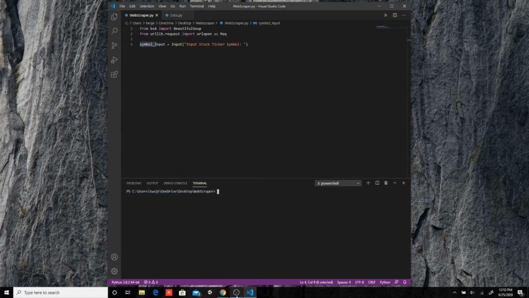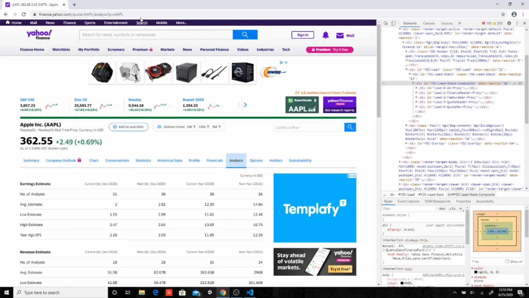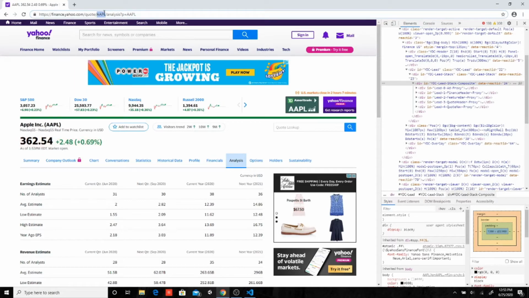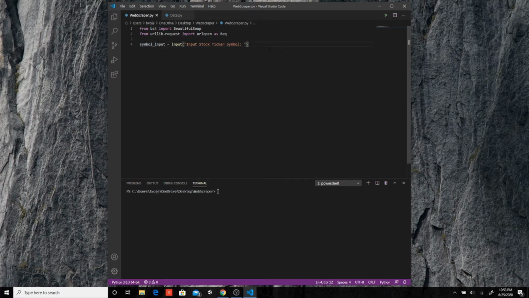So what are we going to do with this? If you haven't noticed already, when we go to Yahoo Finance, the ticker symbol is embedded in the URL. So we can pretty much copy this URL, create a new variable called URL, and set it equal to this URL. But instead of apple right here, we're going to set it to symbol_input and do the same thing right here. There we go.